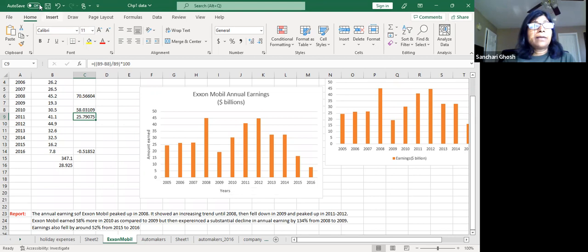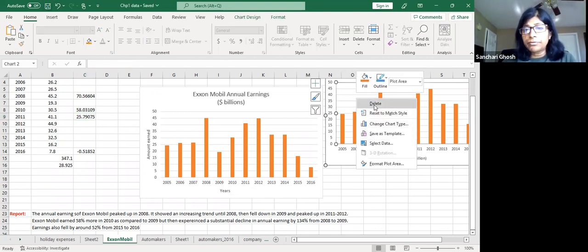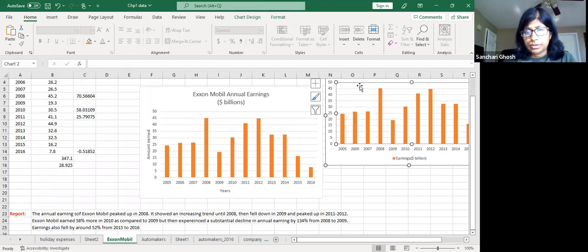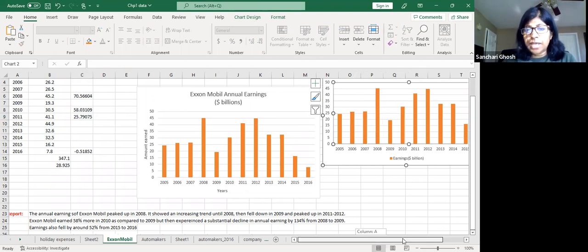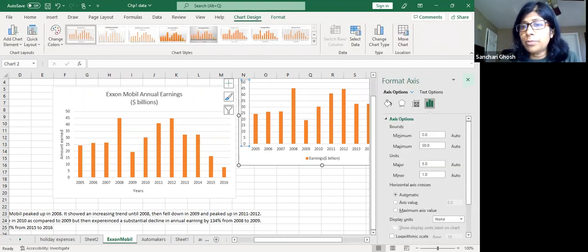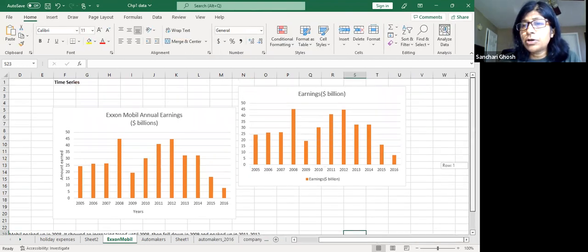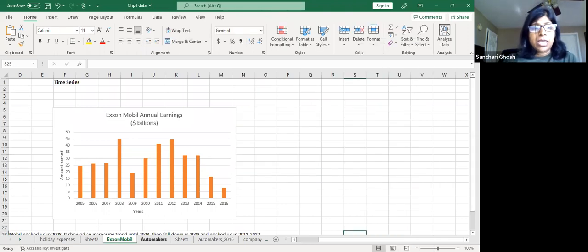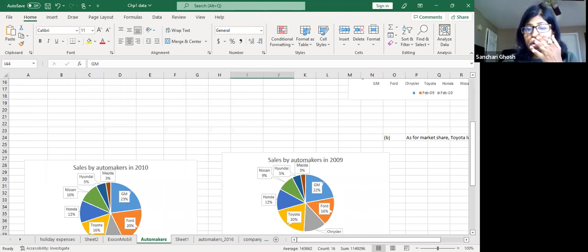But anyways, so this is a bar graph. This is a bar graph that we use for time series data. The last thing I want to show you in this basic Excel video is an automaker problem I extracted from the same textbook pages. And here also, as I told you, for sales by automakers in 2 particular years, I use the pie chart. So that's a good comparison.